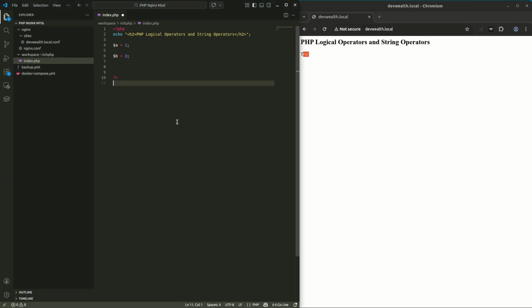Hello everyone, welcome to this PHP tutorial number 11, that is logical operator and string operator. So today we are going to understand what is logical operator and what is string operator. So let's get started. So first we are going to check the logical operator.